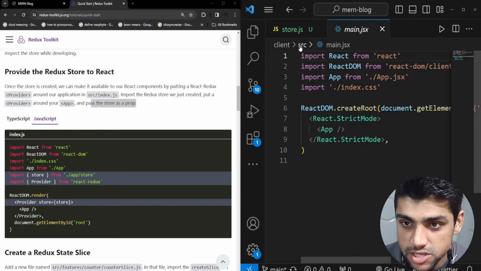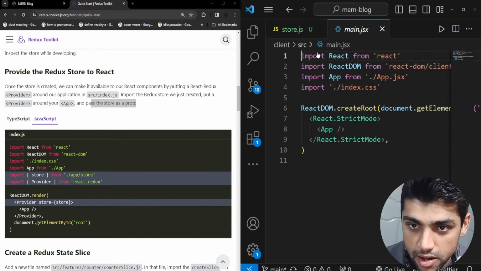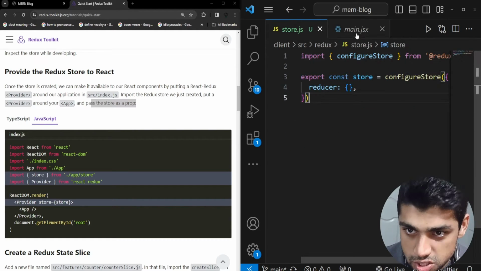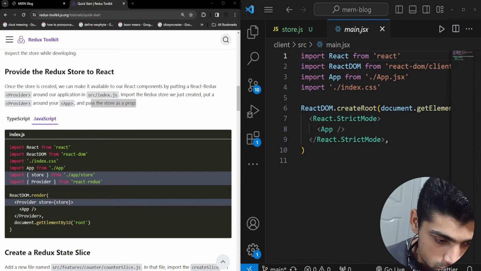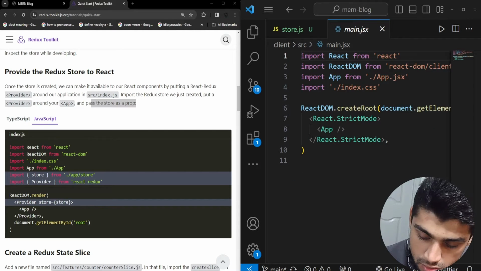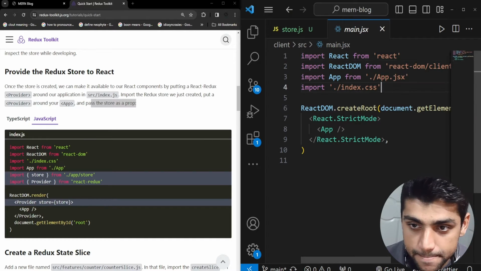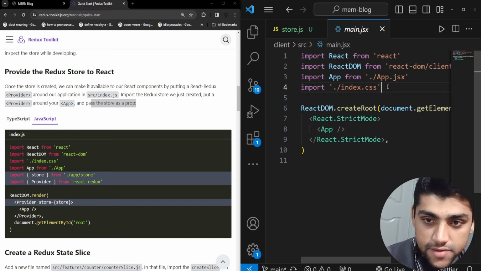So we have to go back to the main.jsx right here, and in here you can see this is my application. We've got to import the store, right? To import the store, it is so simple. First of all, we're going to have to say import inside here.